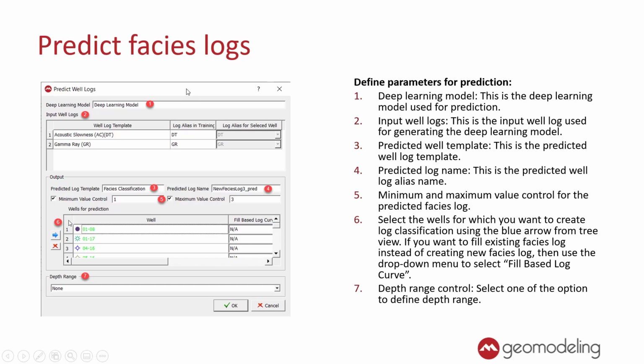You can select the wells for which you want to create log classification using the blue arrow from the tree view. If you want to fill existing facies log instead of creating new facies log, then use the drop-down menu to select fill-based log curve. You can set depth range by selecting one of the options to define the depth range. You can click OK, then it will predict the facies log for the wells you selected.